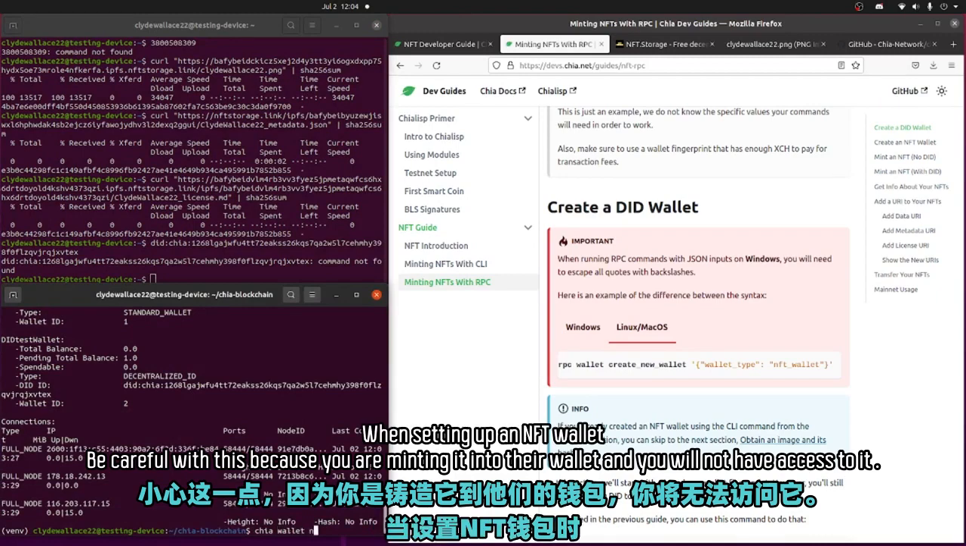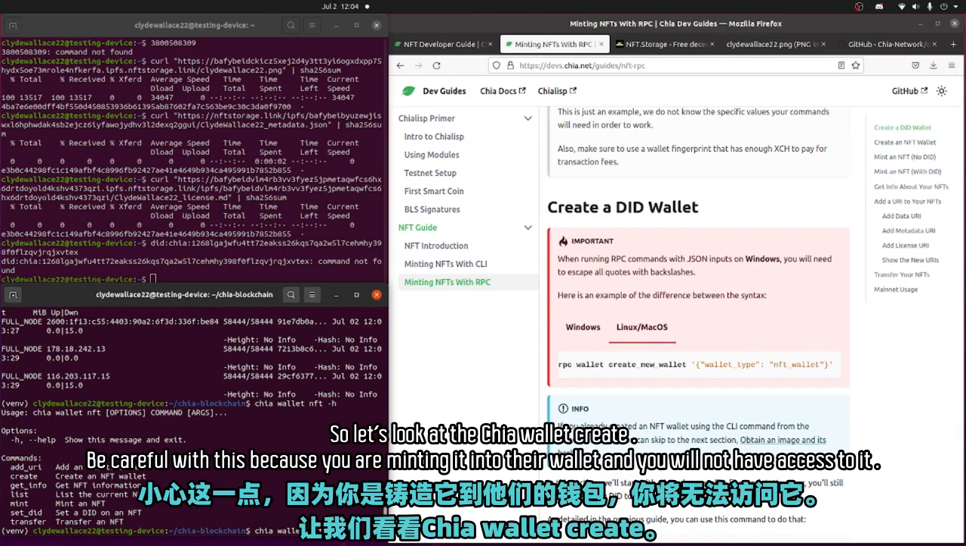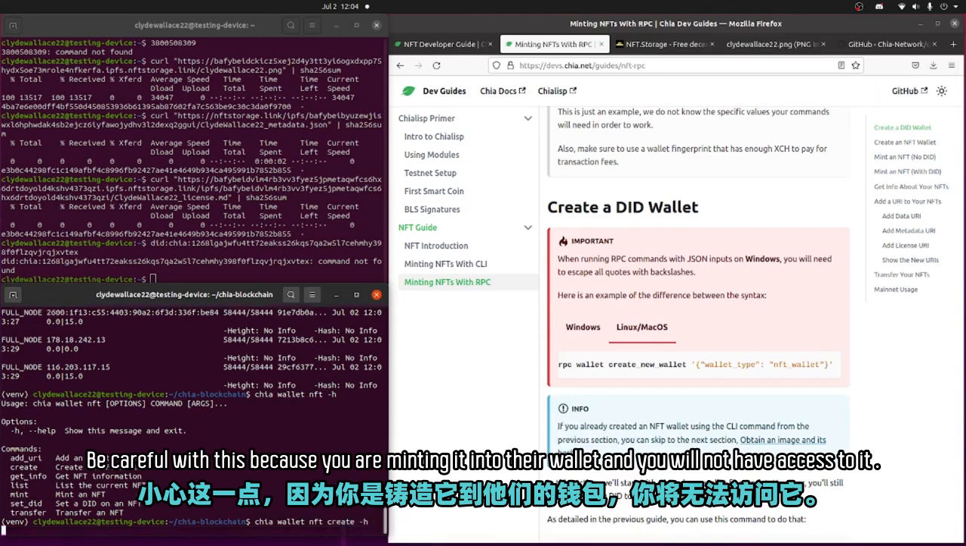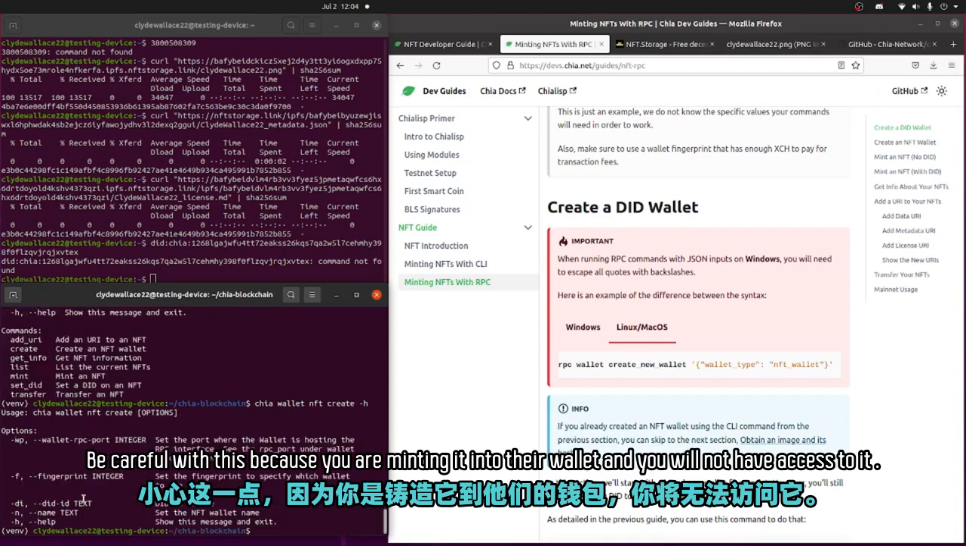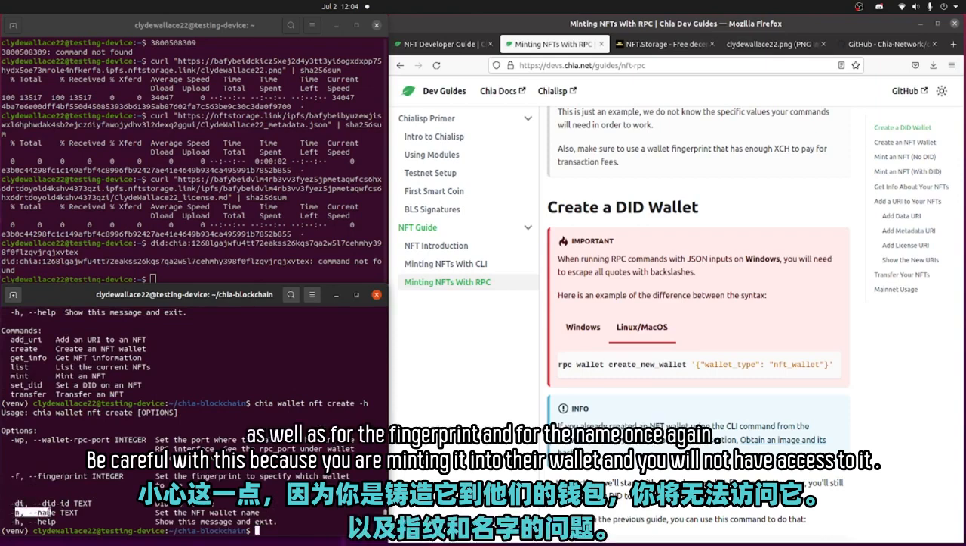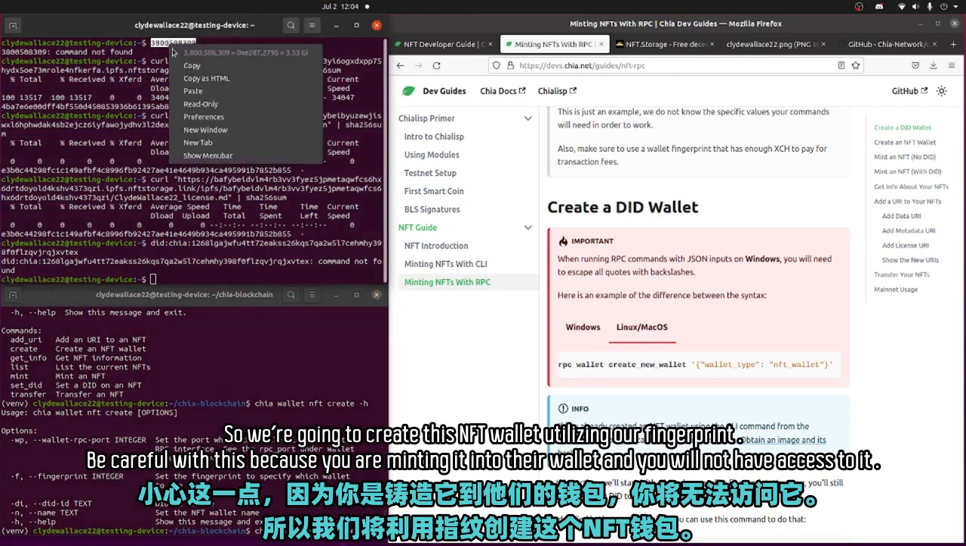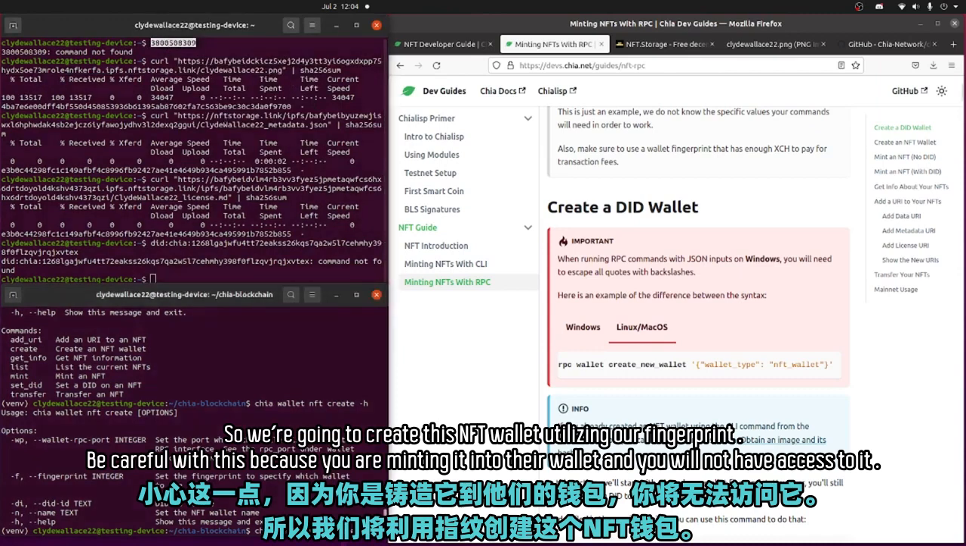When setting up an NFT wallet, you have the option to set it up by itself or set it up in a way where it refers back to the DID. So let's look at the chia wallet create. And you'll notice that there's a flag for the DID, as well as for the fingerprint and for the name once again. So we're going to create this NFT wallet utilizing our fingerprint.